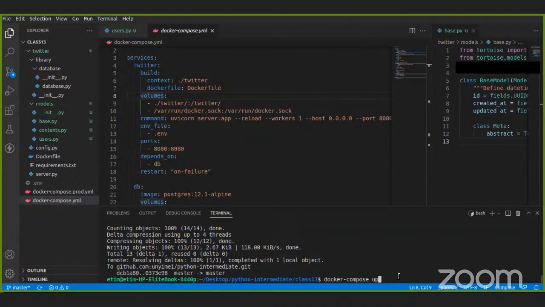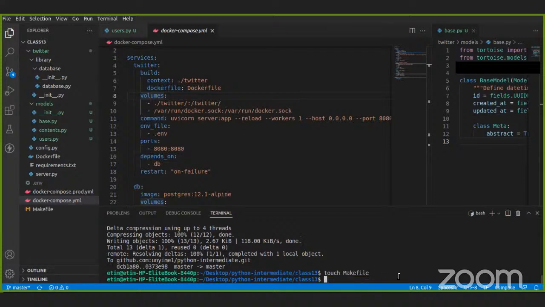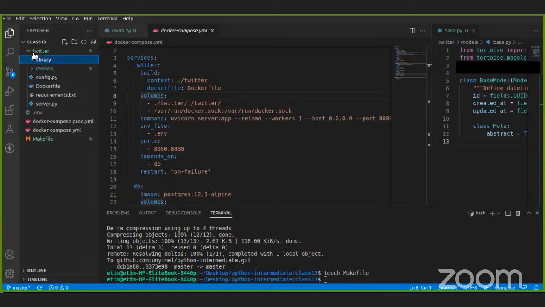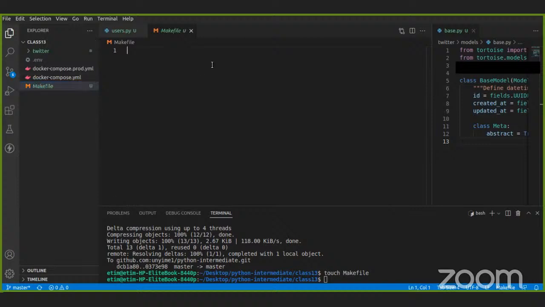In the next class, I'll create a makefile. Let me do that now. This makefile will contain the list of commands we're using, like if you want to start the server, build the server, and all of that, so that you can just copy and paste whatever you need to use. So that's it.